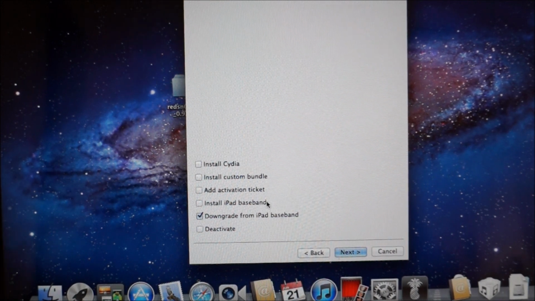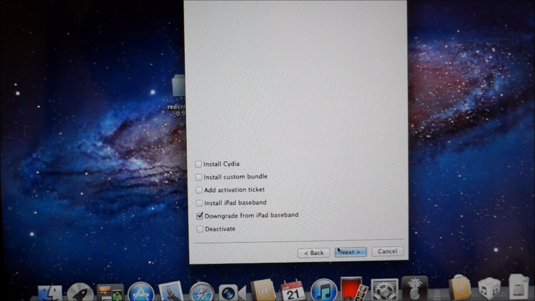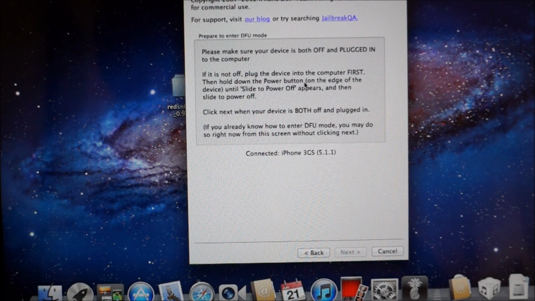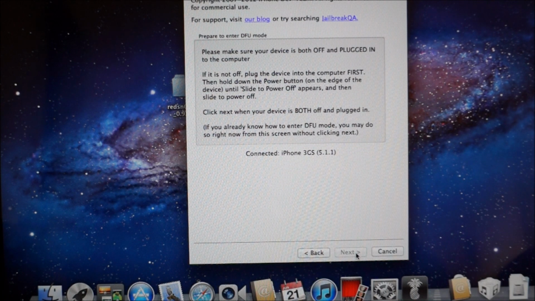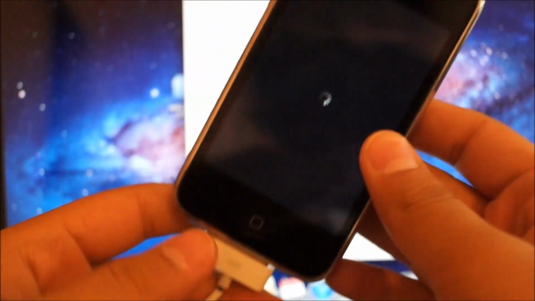If you need to jailbreak, you're going to hit install Cydia, but since I already have it, I don't need to do that. So hit next, and then it's going to tell you to turn off your phone, otherwise it's not going to let you hit next, and it'll show you the instructions for DFU mode. I'll show you how to do it right here since it's a lot easier. So plug in your iPhone, power it off.